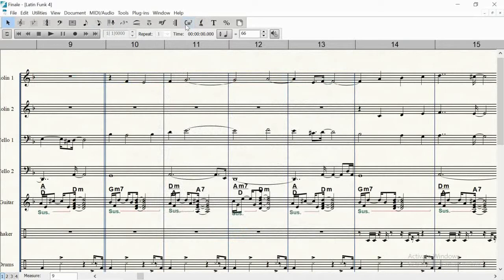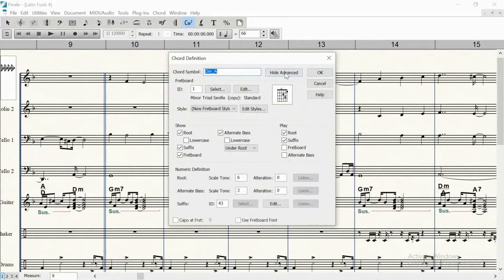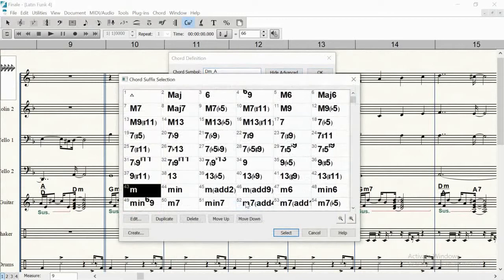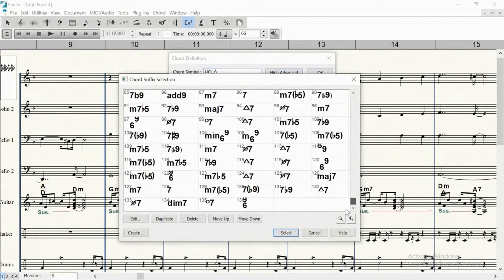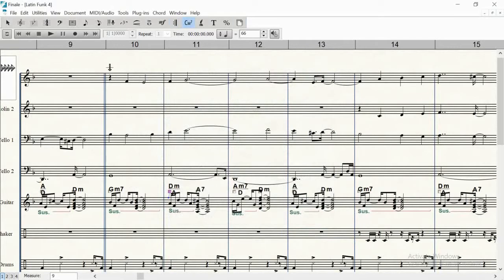But look at this. I'm going to click, here's the chord tool. I'm going to right click on this chord, that square, left click here. Show advanced, suffix select. I'm going to go down to the bottom. See, it still has all those suffixes I pasted in. See the 6/9 there? Oh, there's my half diminished. Yeah, all that saved in, so cancel.